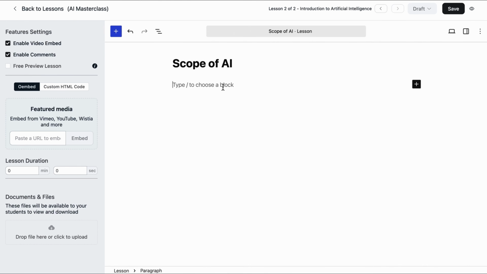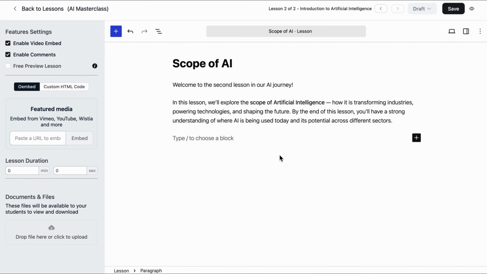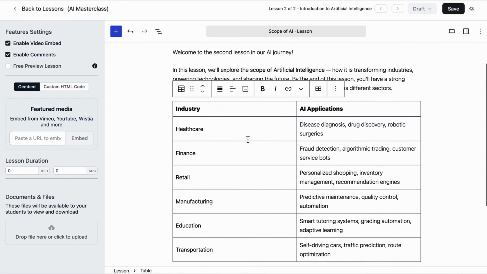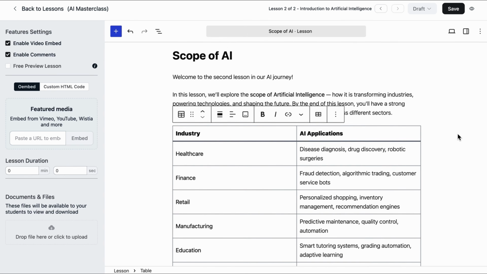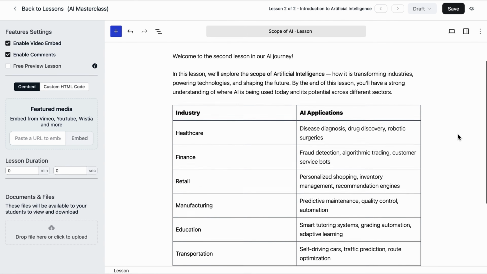And right below that, I'm going to type out a short introduction, just a few sentences to give learners a quick understanding of the topic. Now to make things even clearer, I'm going to add a table that shortly covers its introductions across industries. And here comes my favorite part, adding some visual media to make the lesson more engaging.